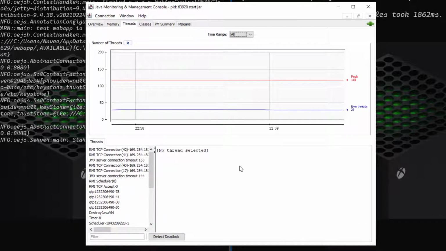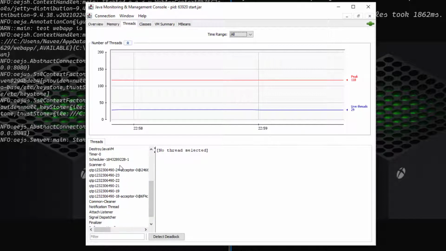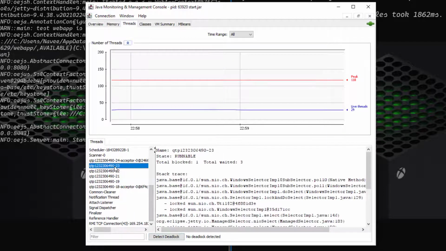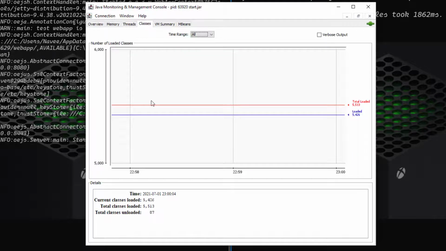Similarly, in threads, you can see all the details about the threads running in your JVM. Here it will display the list of running threads, and you can also detect deadlocks. No need to manually go through your thread dump. You can just click on detect deadlock, and it will automatically detect it. If there is a deadlock, it will display it accordingly. Similarly, you can click on a thread name, and on the right side, you can see the details about the selected thread. Here also you can select the time range. And if you click on classes, again, you will get the number of loaded classes, number of classes unloaded, etc. And it will also display the chart.